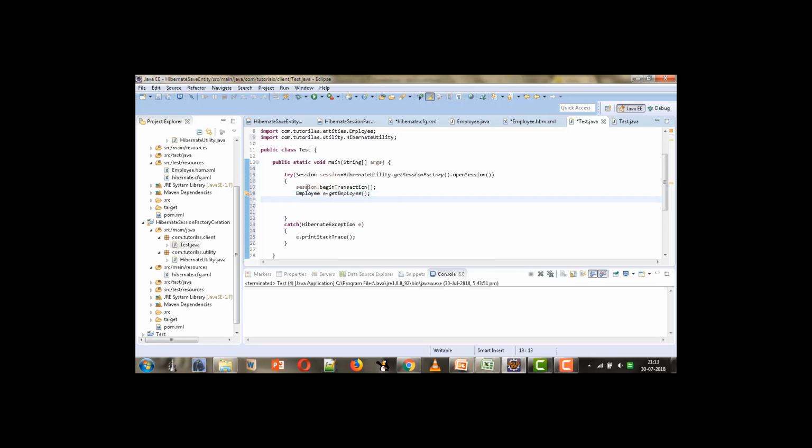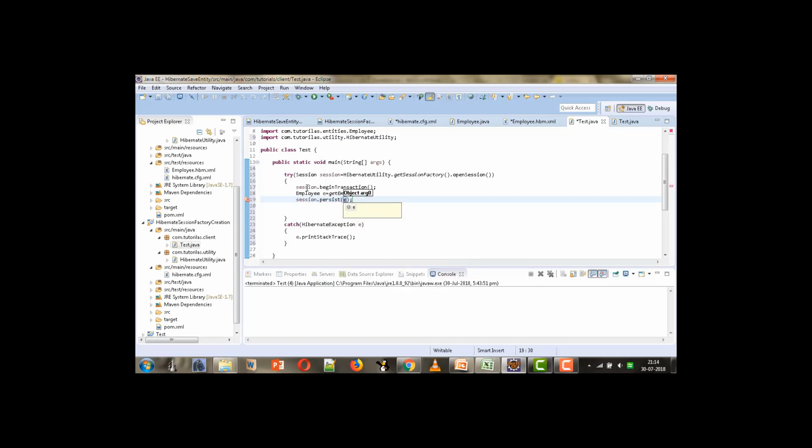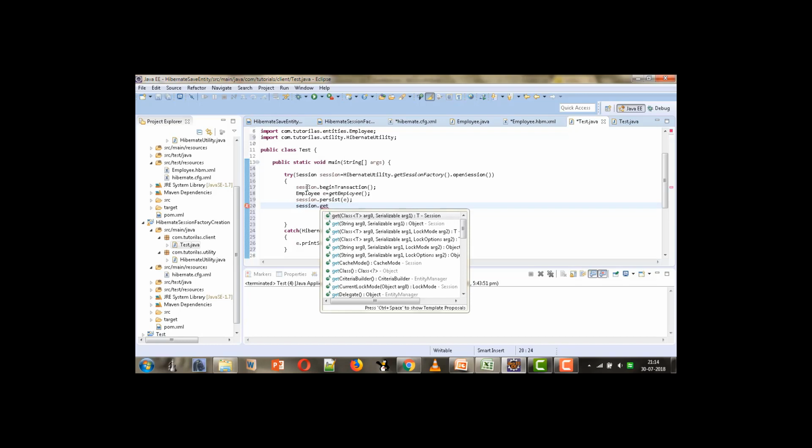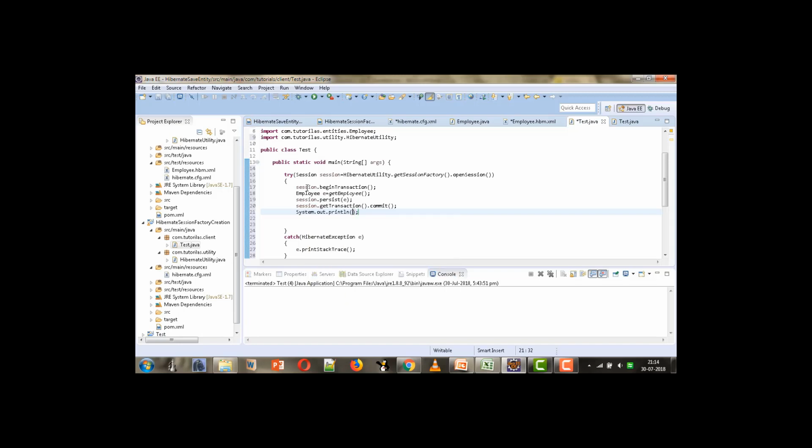Now we have to store this object in our table. So for that we need to call the session.persist method, and here we need to pass the object. We can use the save method as well, but we will discuss the difference between persist and save in a subsequent tutorial. After that we need to perform commit so that the changes are saved permanently. So for that we need to give session.getTransaction, and then with that we can call the commit method, and we can give a message on the console that object is saved.